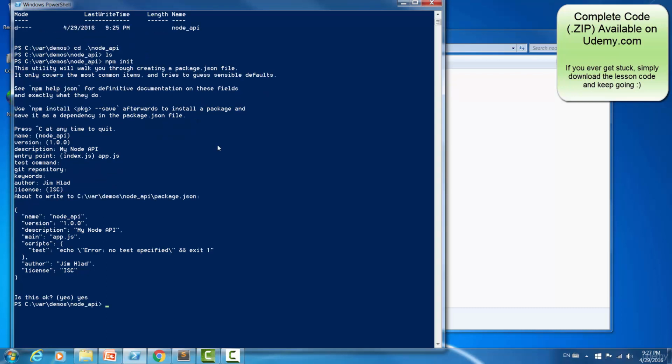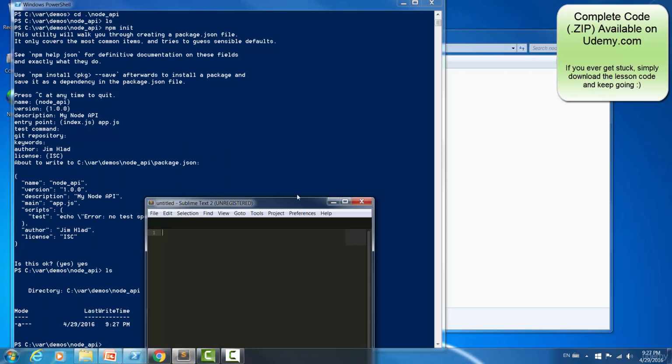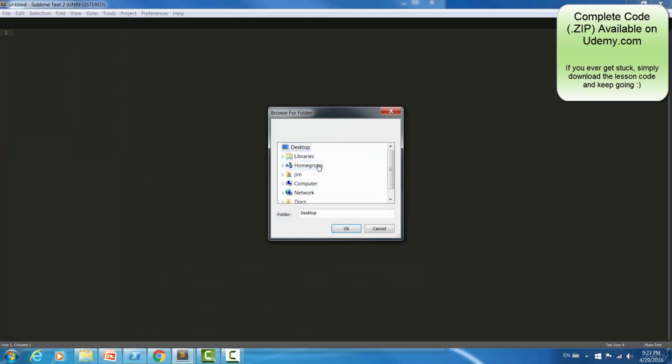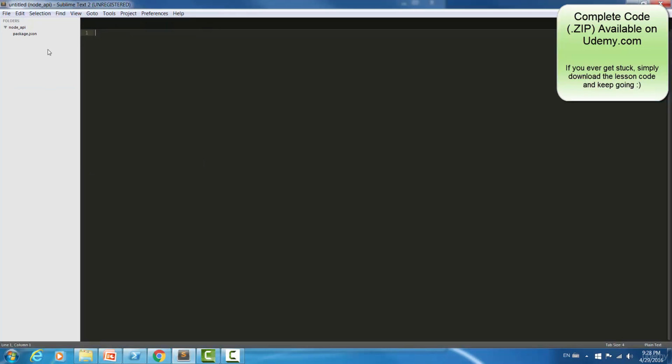So what that actually does is if I do an ls now, we'll see that we have a file called package.json in our directory. And in fact, I use Sublime as my favorite text editor. So I'll go ahead and open this folder, C var demos node API, just so that we get a clearer picture of what is going on in the file explorer here.